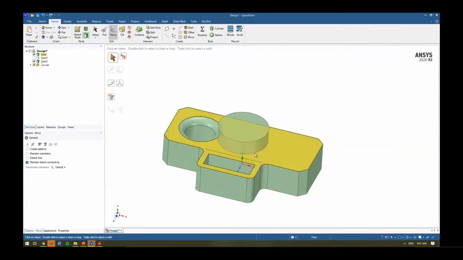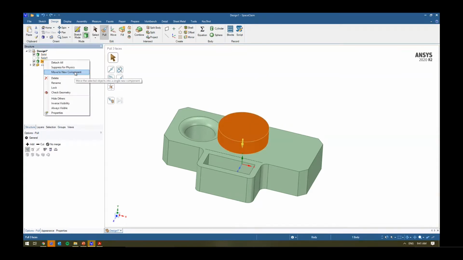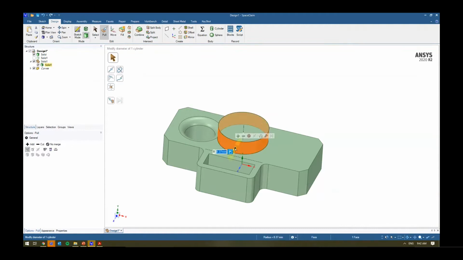Let's just say I want to hide this. I can make this a bit smaller. One of the things that you'll notice is that because I've got everything in the same component, when I changed the diameter here, it combined everything together. So what I like to do, if I've got a body that I know I'm going to be independently moving around, I can move it to a new component. So now when I make a change, it doesn't automatically merge that solid together.